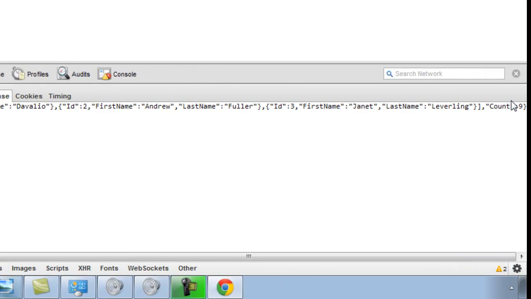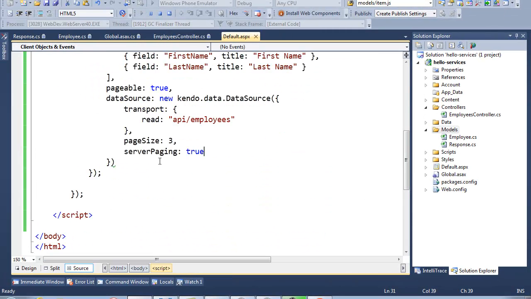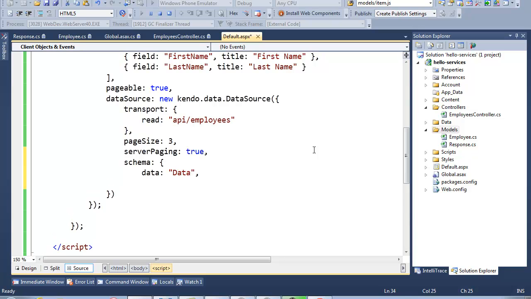So what we want to do now is explain to the data source what our new schema looks like. To do that, we'll just jump over and we will actually do that in the data source schema. So I'm going to here after server paging, just going to define the schema on the data source. And it needs to know where is the data. And for us, we call that data. And the total amount of data we put in a variable called count. By doing this, we have explained to the data source what our JSON response now looks like.